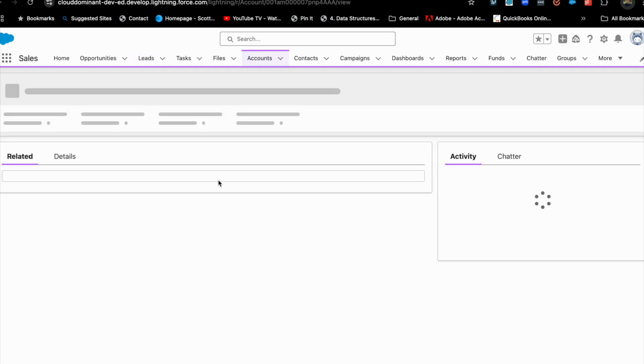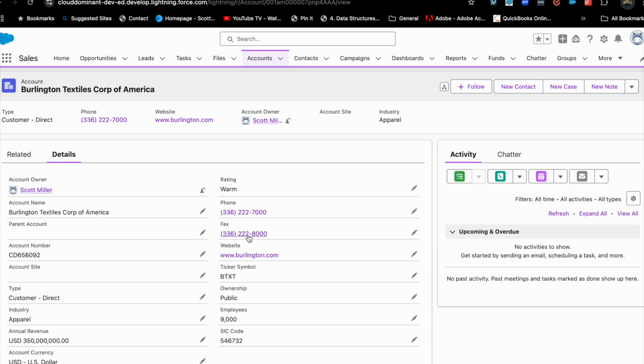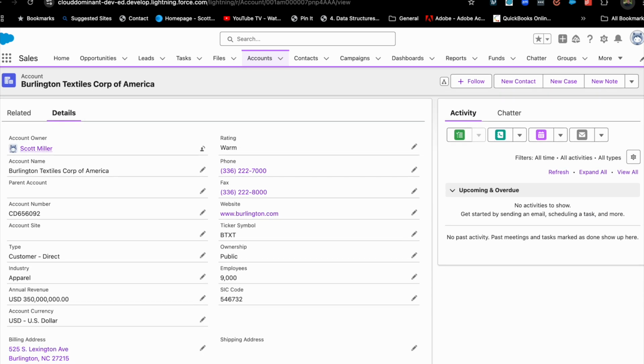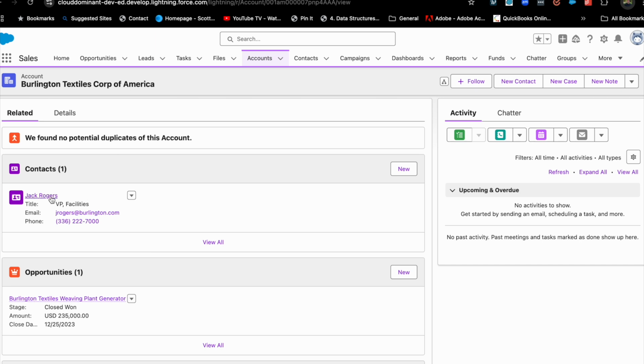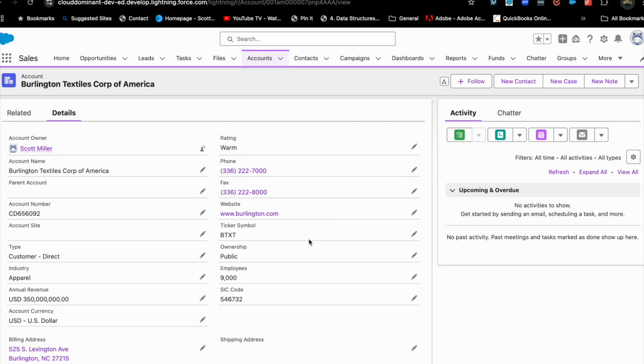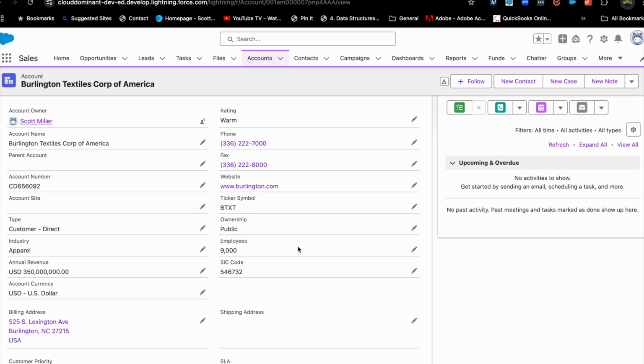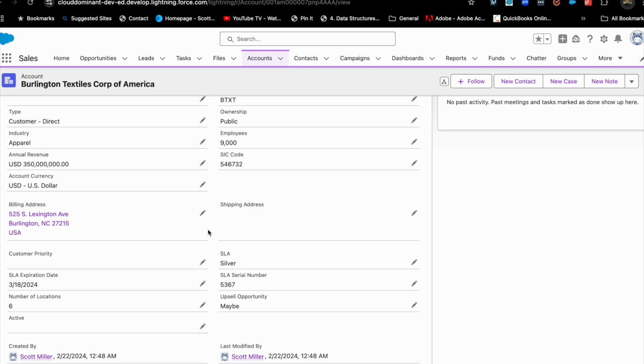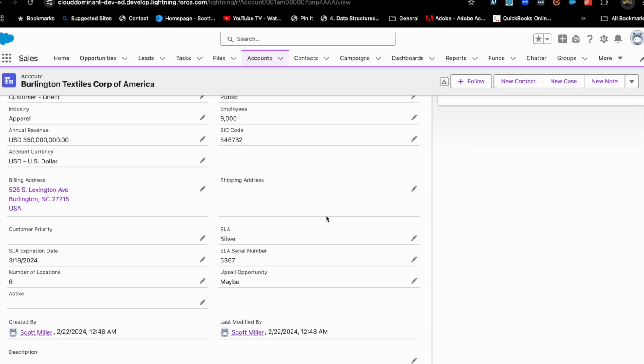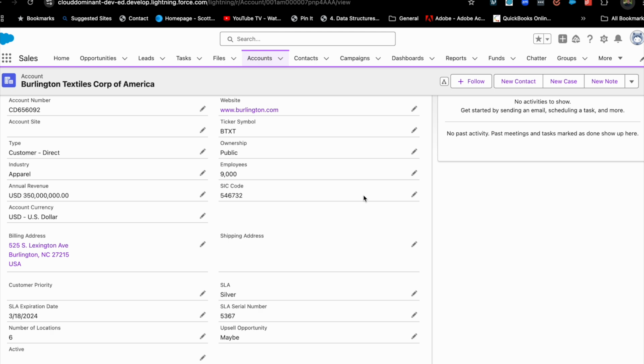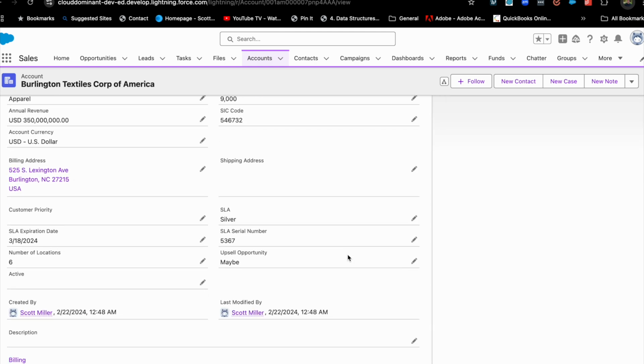And like I said, we said accounts were companies. What kind of information do you want to keep on a company? The revenue, number of employees. We're also going to see that they have contacts. So Jack Rogers works for this particular account called Burlington Textiles Corporation of America. The website, ticker symbol, ownership type is a public company. Their address, billing address, shipping address. They may have different shipping locations. So this is really a basic setup for an account.